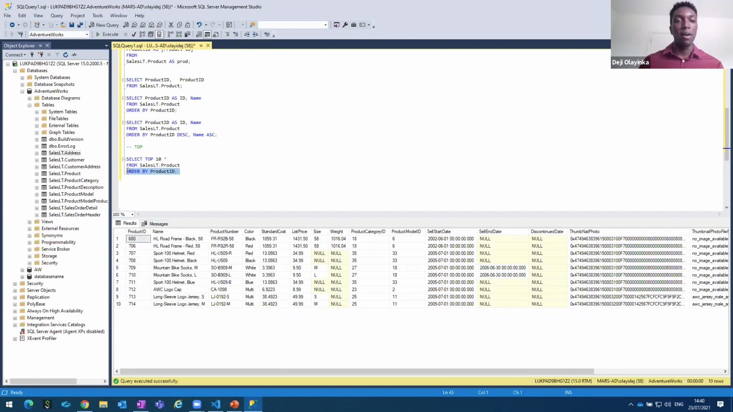I can also do this without having an order by, so I'll copy and paste that. And when I don't have the order by, it will just return it in whatever order it is stored in the database.